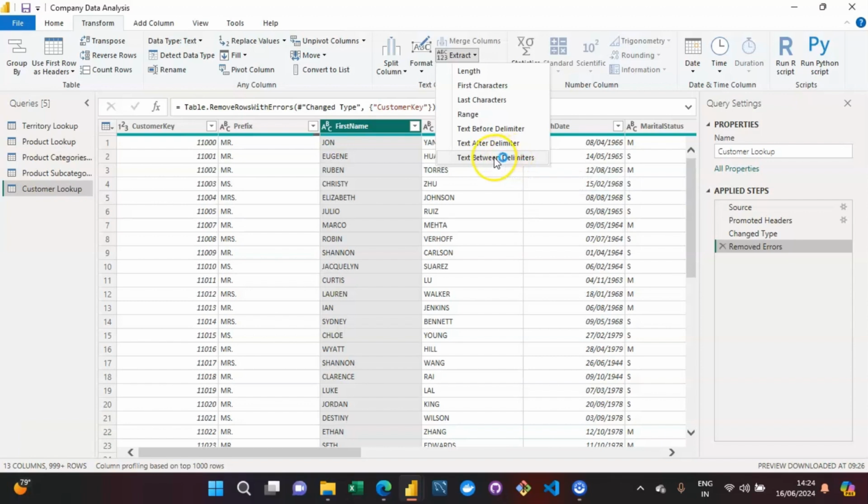So this will be helping you extract the textual data which is going to be there in between the delimiters. Then we can have this parse option as well. This parse option will be helping you parse this data into XML and JSON.